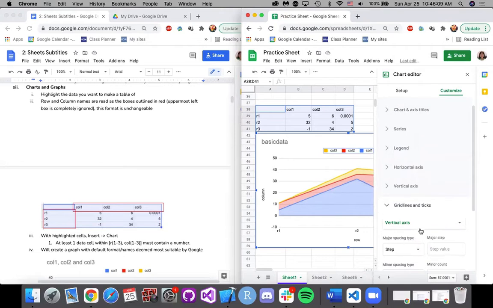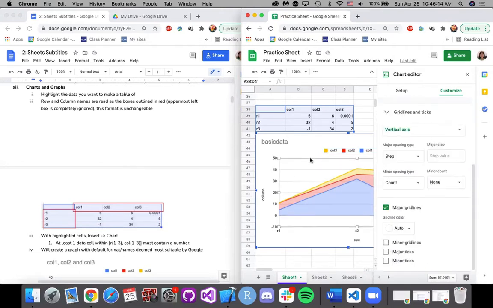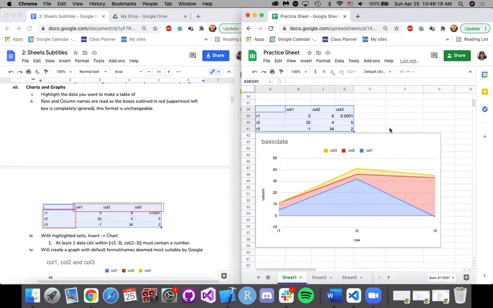You can also change grid lines and ticks. Those are the lines appearing in the background here. You can change the range or spacing of them if you want. So yeah, that's basically all you can do for sheets.